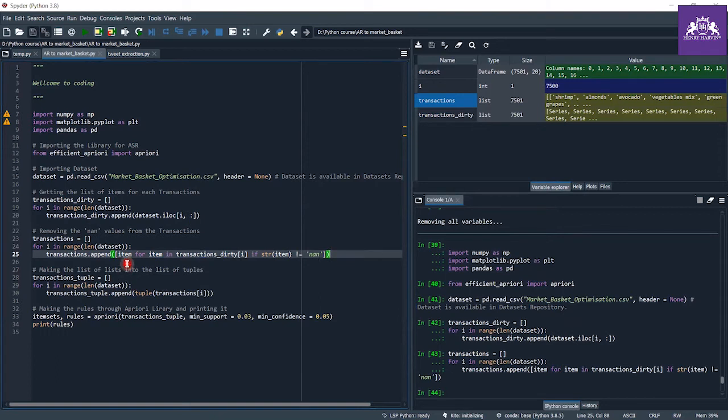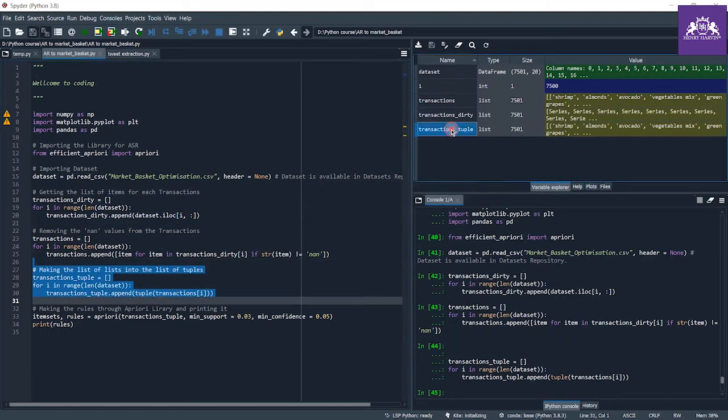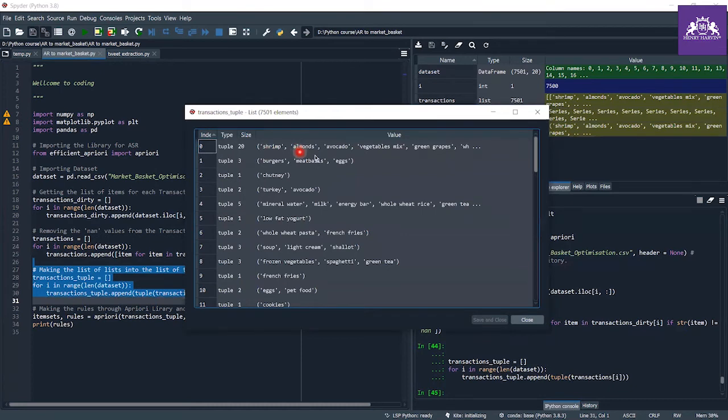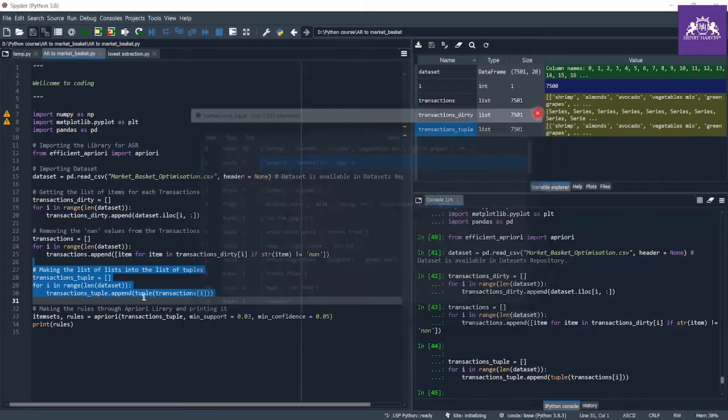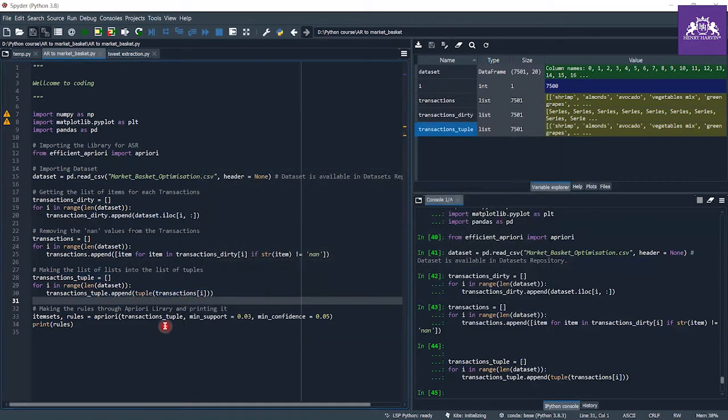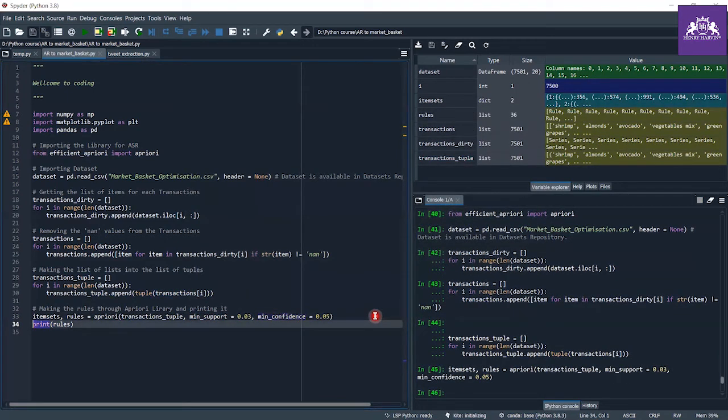And now I make the list of lists into a list of tuples. As you can see in the transaction tuple, I make every nested list into a tuple. When I get the tuples, I will get the itemsets and rules by using the apriori function which I import from the efficient apriori library. Here I set my minimum confidence to 0.05 and minimum support to 0.03, and by using this I'm trying to figure out some rules. So let me print some rules.